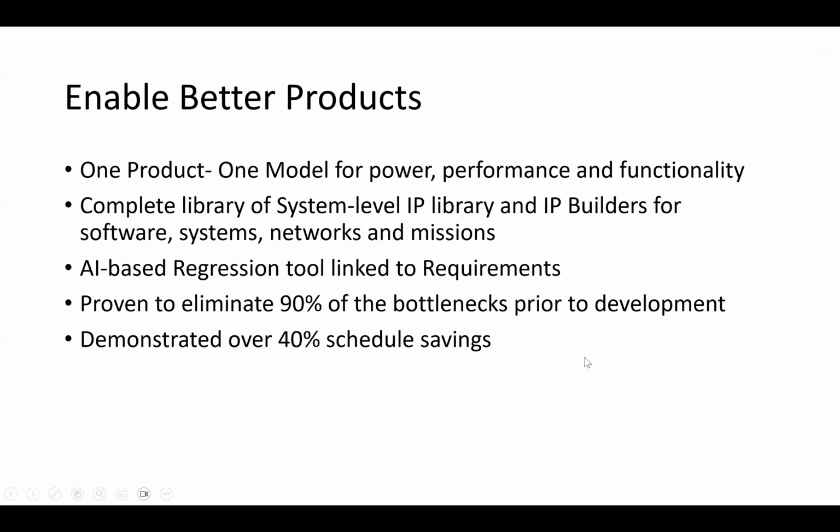So to finally wrap up, this is all about creating better products. You have one product, you need one model. You don't need half a dozen models. One model to study the whole system. And to be able to have one model study the whole system, you need a large library of IP components and IP builders for every part of your subsystem that you're going to be building. Also, you want to tie in your requirements very early in the design process with your analysis so that when you run your regression, you can figure out which are the variations that meet your requirement.